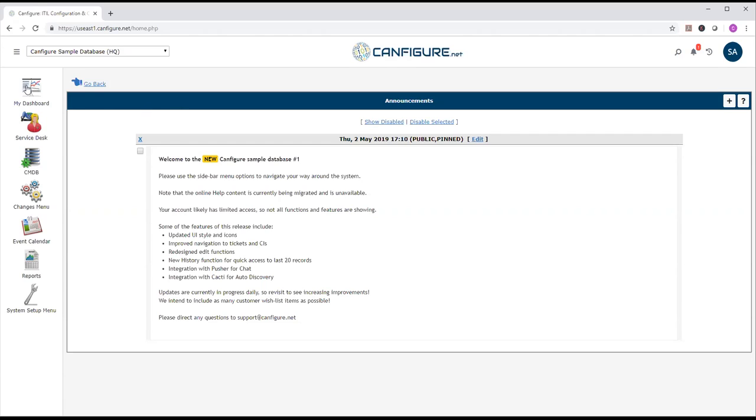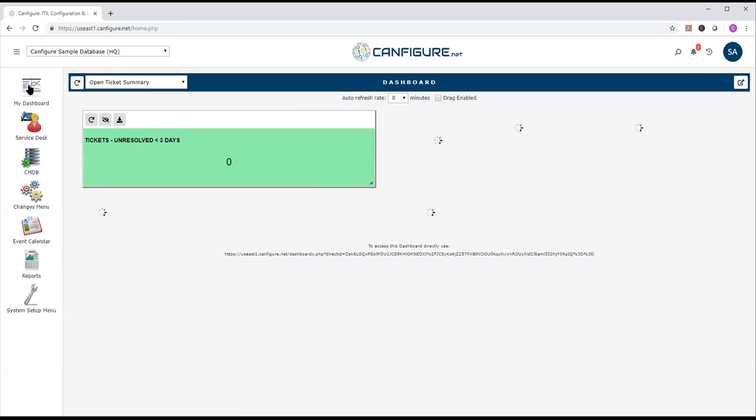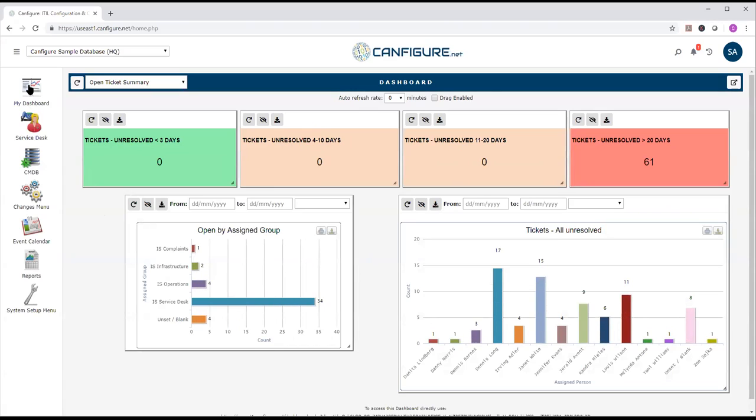So let's start by looking at the options on the left-hand side here with dashboards. So in Canfigure, you can define as many dashboards as you want. Each dashboard can have any number of sections, and those sections can display data from any part of the system, whether it be tickets or asset information, and then you can present that as raw data or as a chart or as totals. And then we can flick between the different dashboards that we have access to up here.